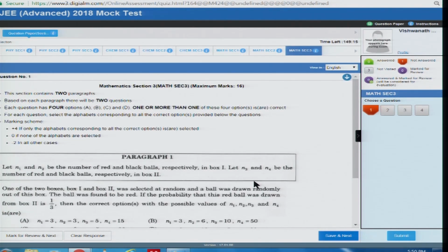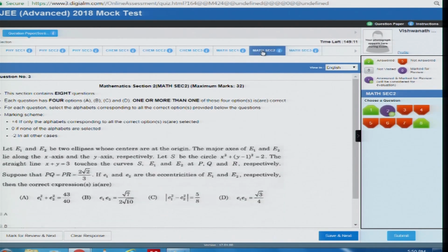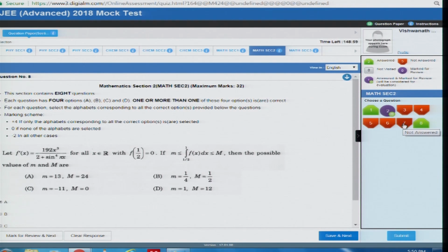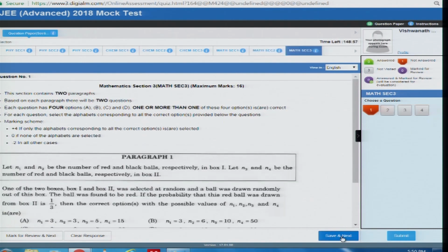Now, once you do that, once you reach the last question of a particular section, see what happened last time. I was at the last question because this section had 8 questions. So, I was at question number 8 of that particular section and I answered it and moved on to next. When I did that, I moved on to the first question of the next section, that is section 3 of maths. So, I am presently at question number 1 of this mathematics section 3.